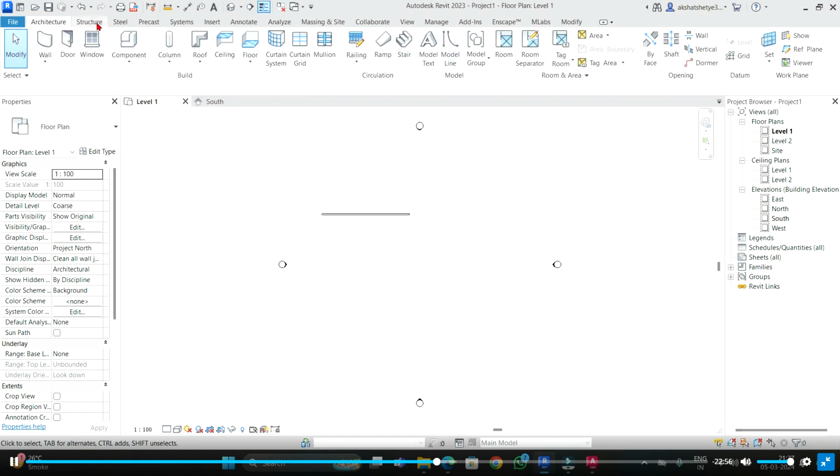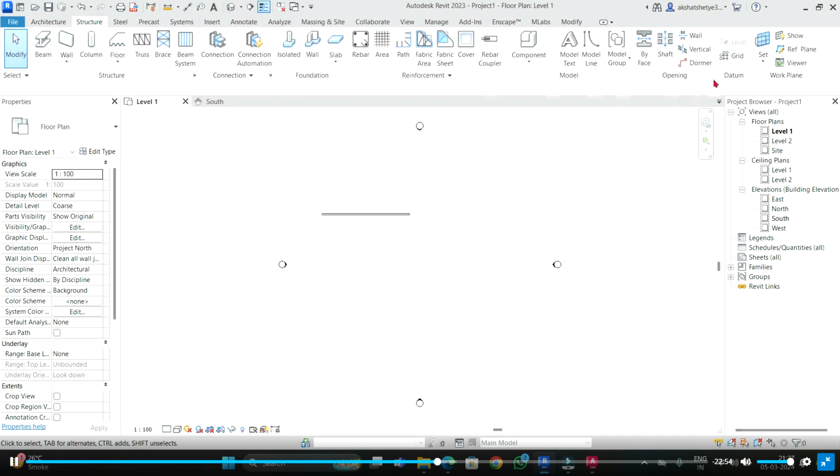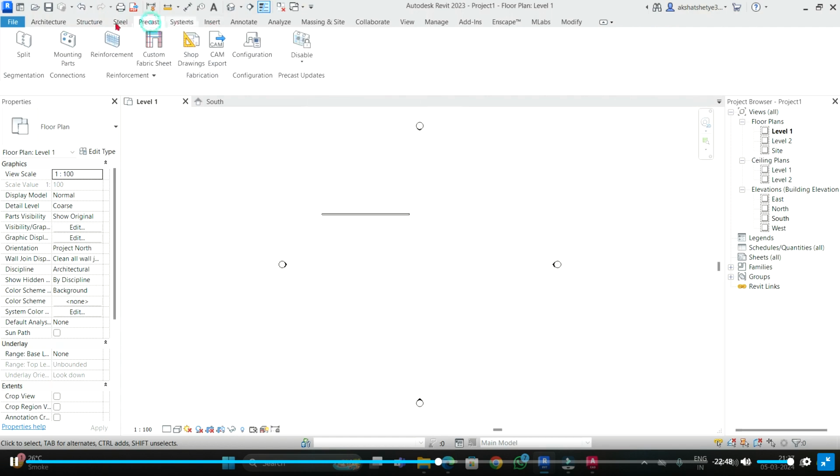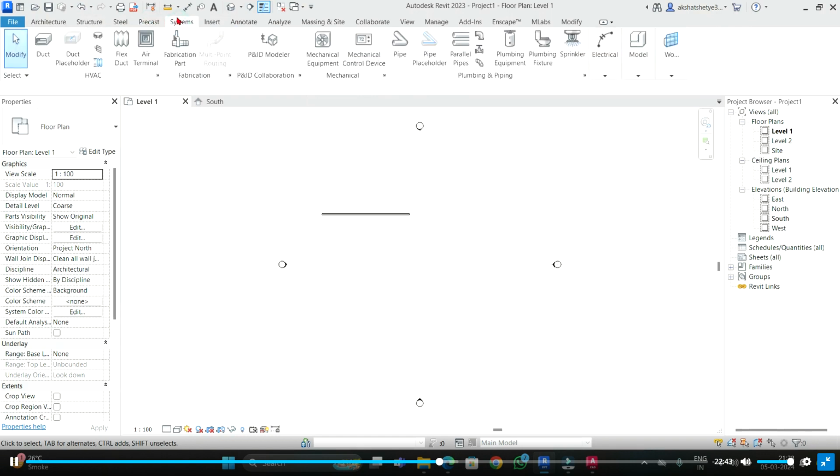Okay. Similarly, in case of structure, it's related to structure, as you can see, reinforcement bars, foundations, etc. Clear? So all these are related to structure. In case of systems, it's related to MEP modeling. So your mechanical, okay, plumbing, electrical modeling, you'll be using these particular direct commands.